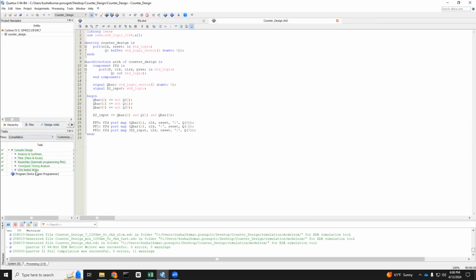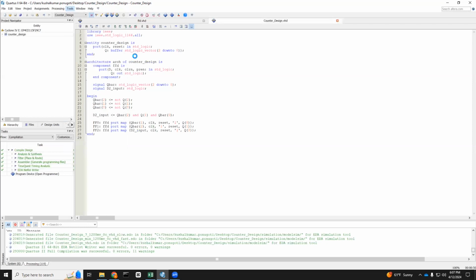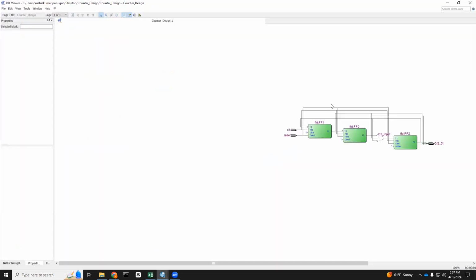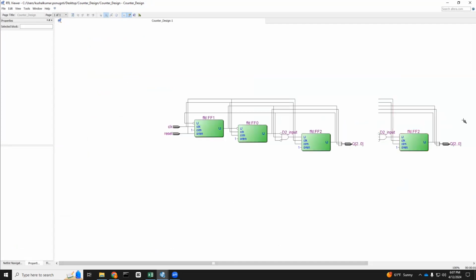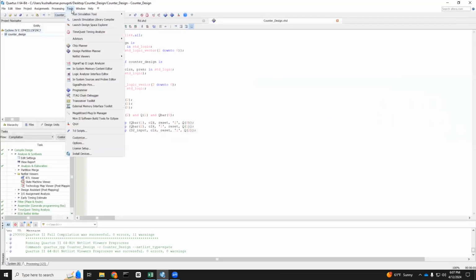Now the next step is to see what circuit got created. It's not compulsory, but it's a good idea to see that. You can see that in the netlist viewers, RTL viewer. And this was the circuit that got created. This circuit is very similar to the design that we came up with on paper. So Quartus also produces the same result. You can close this. Time to run the RTL simulation.